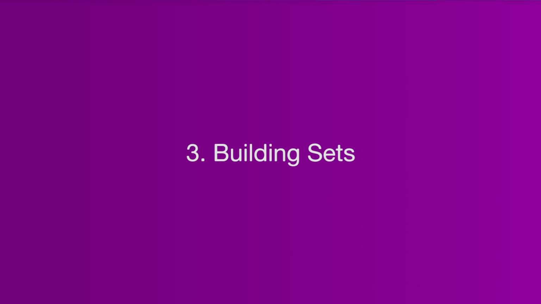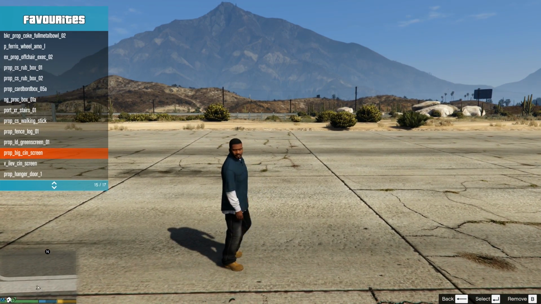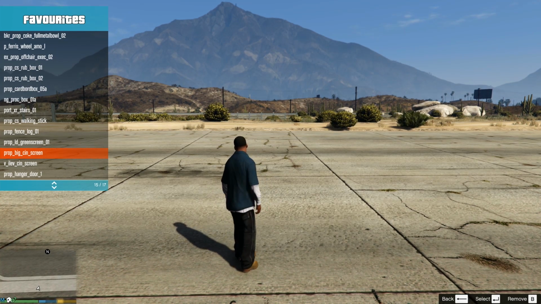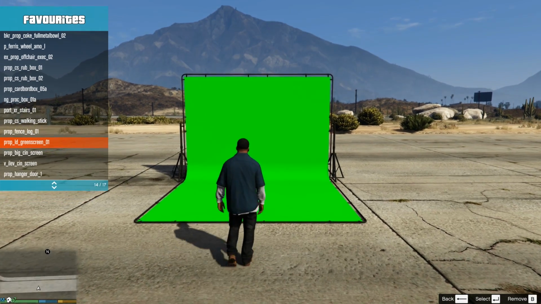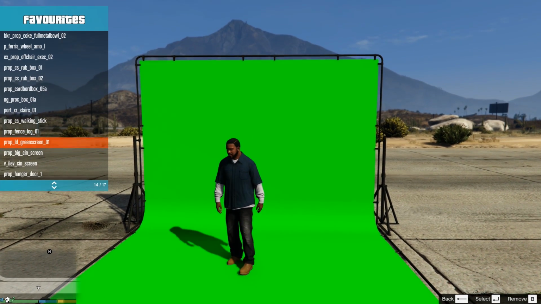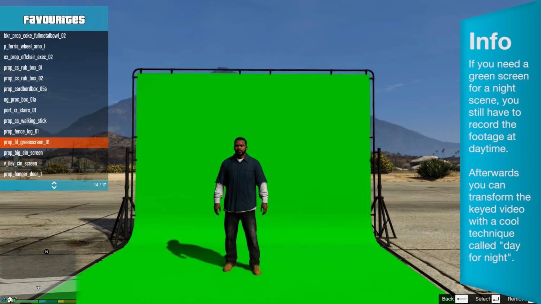Step 3. Now, depending on the size of your scene, you can use these different objects. If you just want to film a single person, prop_LD_green screen is perfect. Spawn the object and walk onto the green area with your character. In order to get a clean keying result later on, you should also adjust the time of day with menu. Please don't try to record green screen stuff with a night setting, as this is going to turn out horribly.